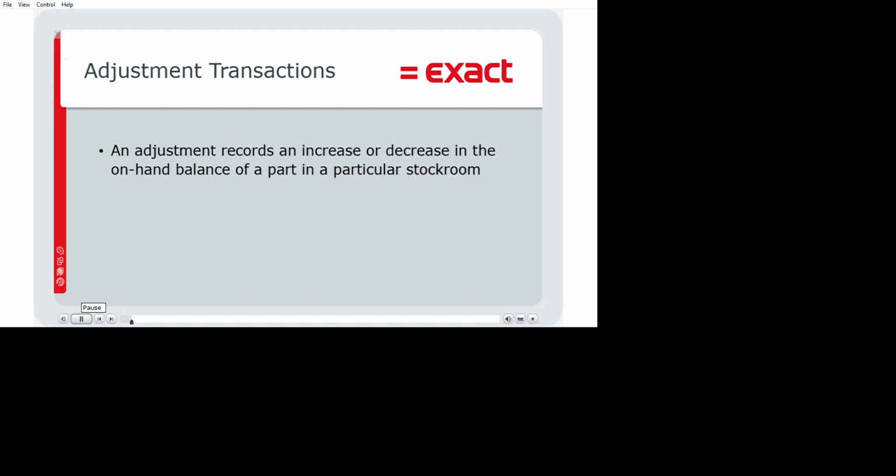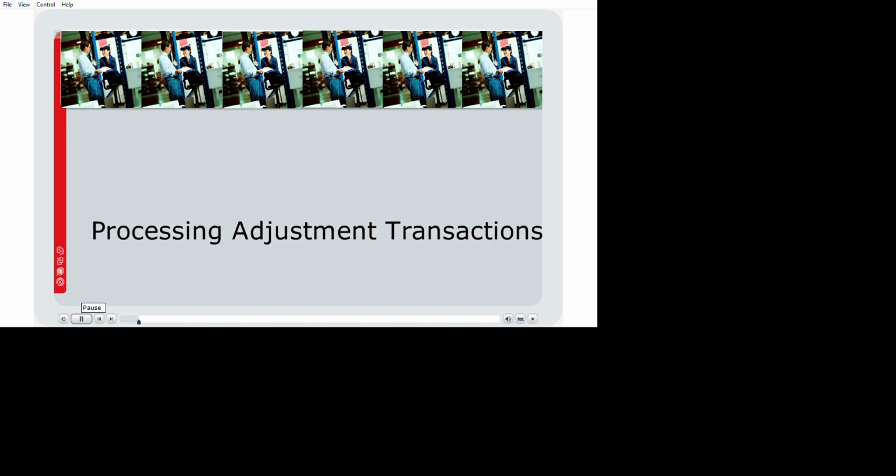An adjustment to stock transaction records an increase or decrease in the on-hand balance of a part in a particular stock room. Let's get started making adjustment transactions in Inventory Control.